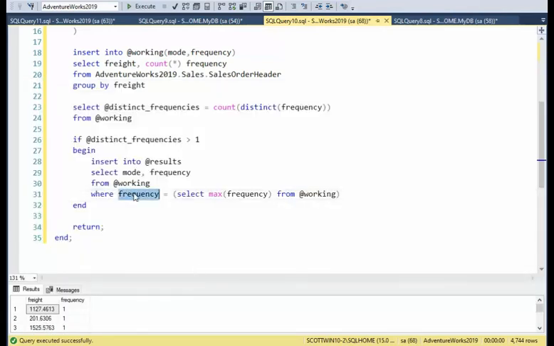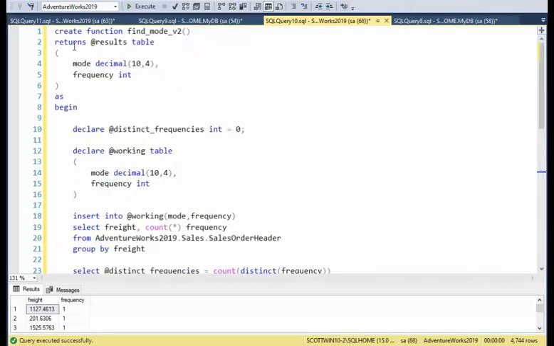And that will be assigned to frequency. So select mode frequency from that working table where that equals 57. Isn't that cool? And then that returns to result. And then I do the return. And then that returns this data table to the user.